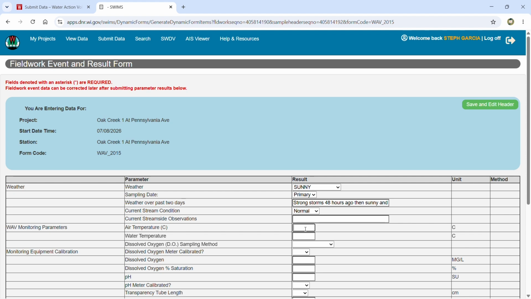Remember to check that your units match the units on the form. For example, water and air temperature should always be entered in Celsius, not Fahrenheit. If you monitored for dissolved oxygen, select the method that you use and enter your values. If you used a meter, then you should indicate that you calibrated the meter that day. If you monitored for transparency, select your tube length.